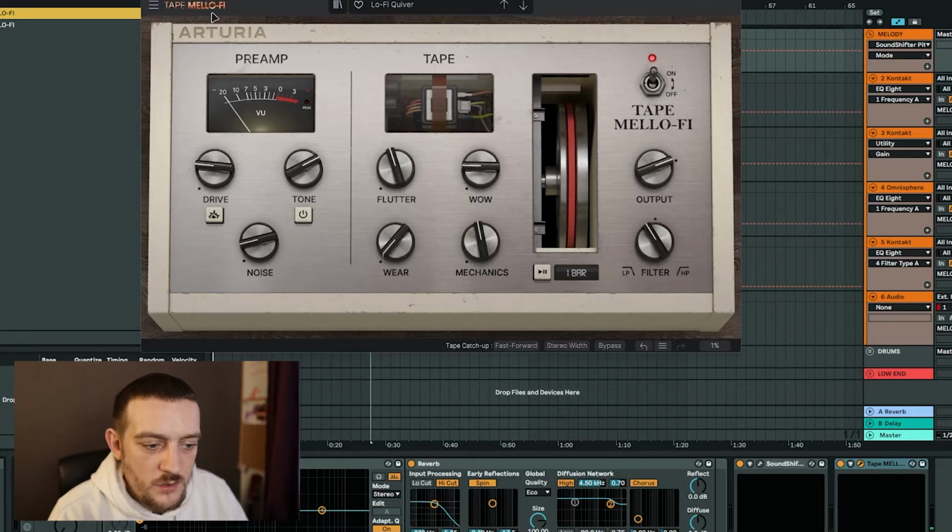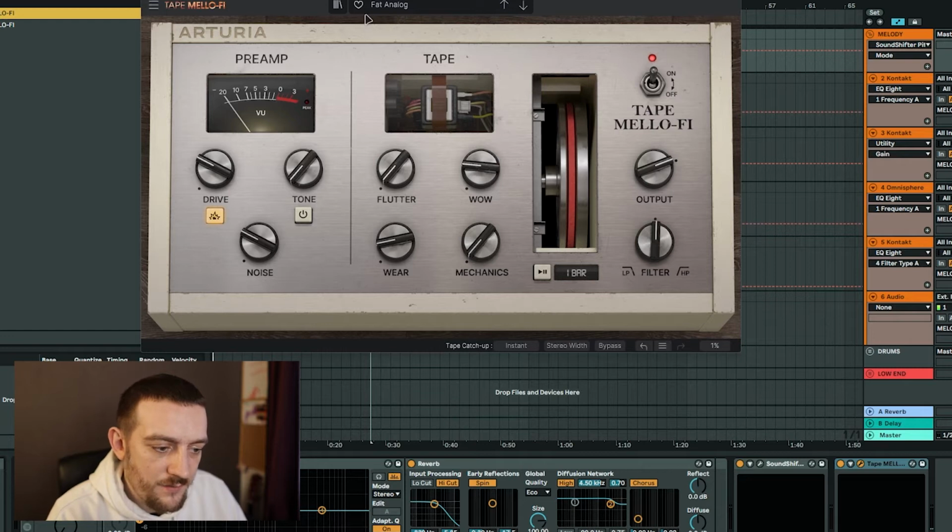Next thing I'm adding is Arturia's Tape Mello-Fi, and I pretty much always go for the same preset on this, and that's the Fat Analog preset. Then just like always, I'm going to turn this noise module all the way down and make sure the mechanics is turned all the way down too.